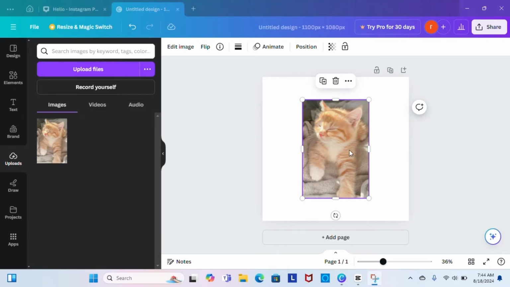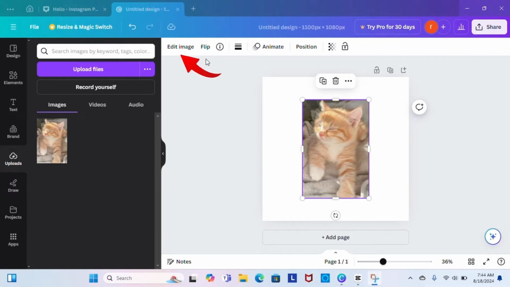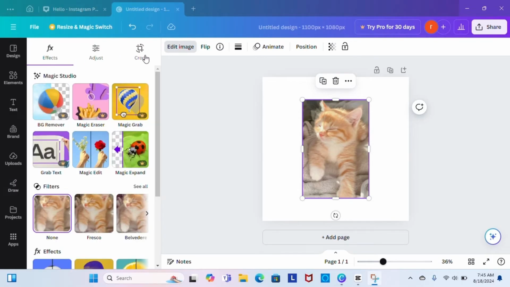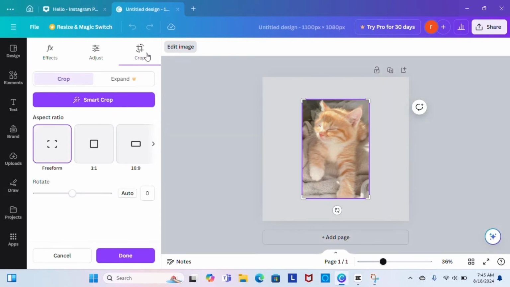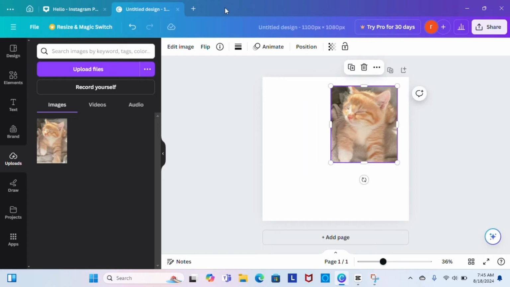Now let's start editing. First, let's crop our photo. To do so, first select the picture. On top, you can see the Edit Image option. Click on it. Now you can see the Crop button in the toolbar at the screen. Click on it. Now you can drag the corner of the crop box to select the area you want to keep. As shown in the video, click Done and access the photo where you want.